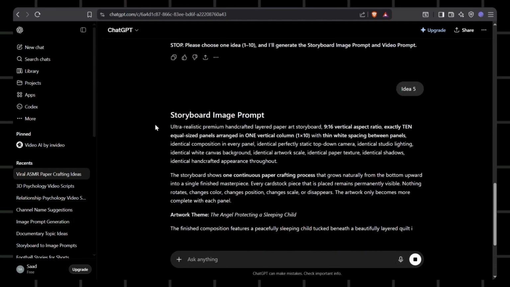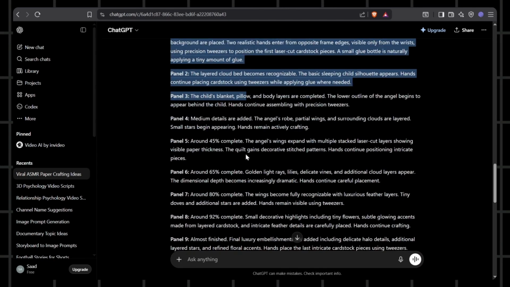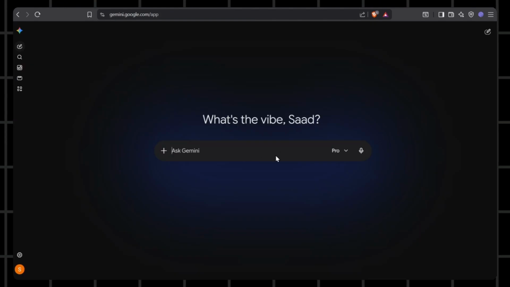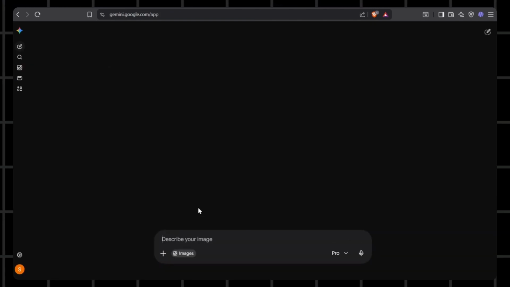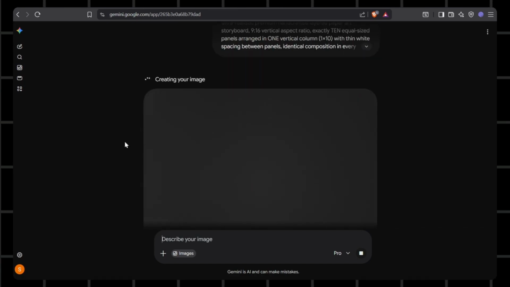ChatGPT will then give you a storyboard image prompt, followed by a complete video prompt, everything you need for the next steps. Copy the storyboard image prompt and go to Gemini. Enable Create Image, enter the prompt, and Gemini will handle everything from there.